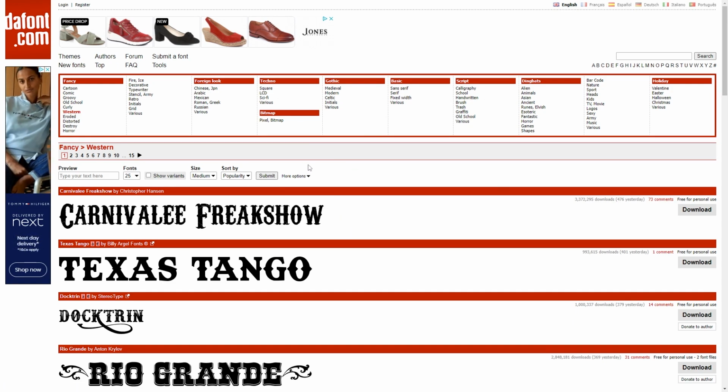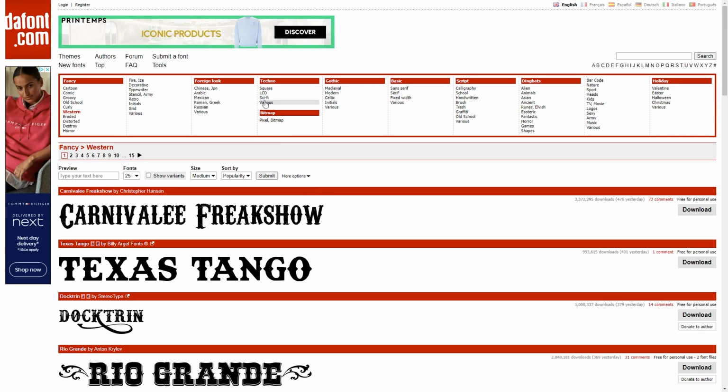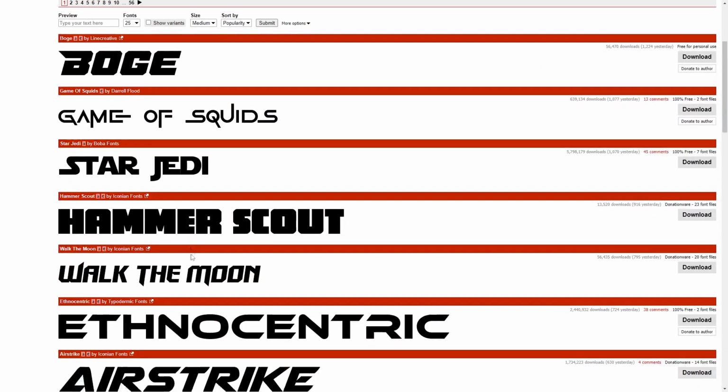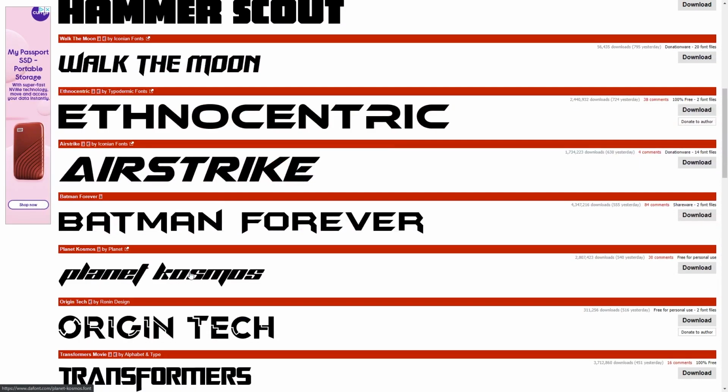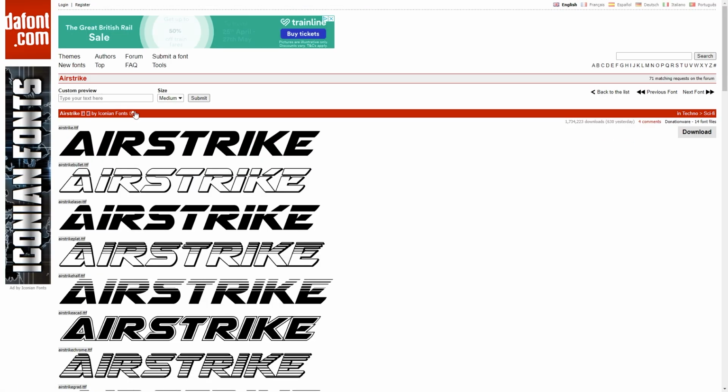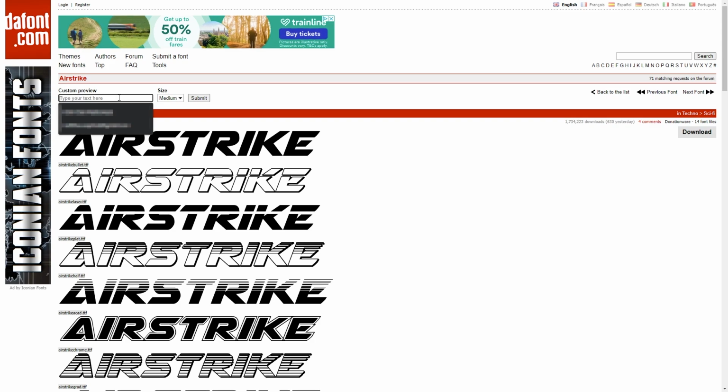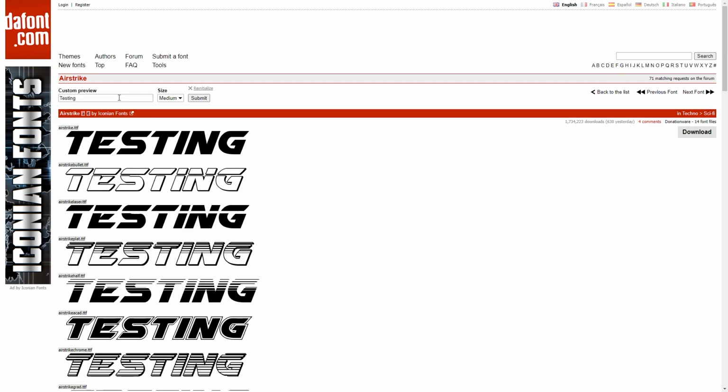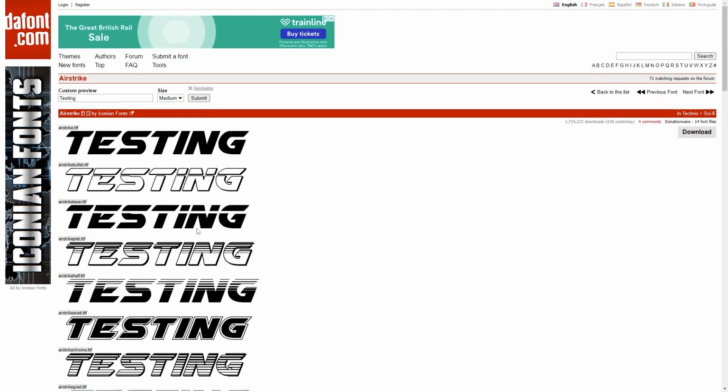So if I were to just click on a random one, for example, sci-fi techno, let's see what that comes up with. We get some which look like this, which are quite cool. So let's choose Airstrike, and in the custom preview, you can type in what you want. So for example, I'll type in testing, just as an example, and you can see it does change like this.